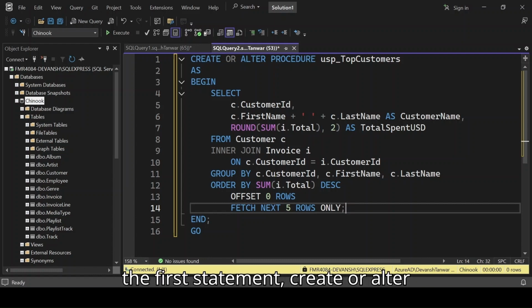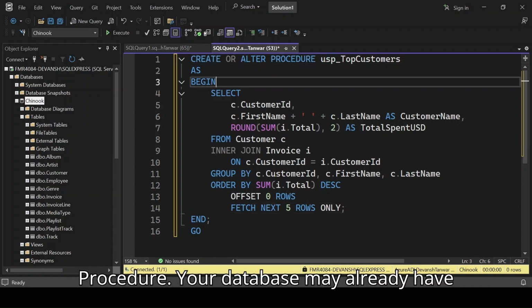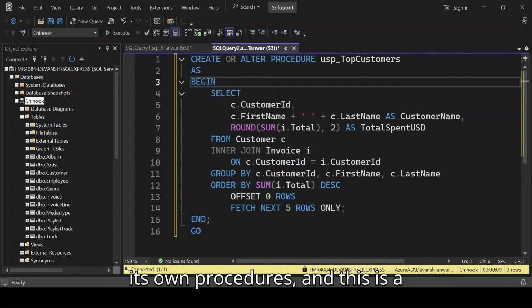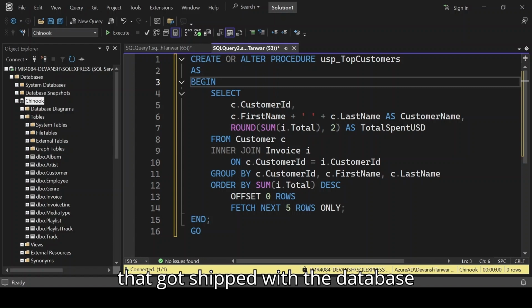So the first statement, create or alter procedure, is used to create the procedure in our database. I've used create or alter syntax instead of create to make our procedure more idempotent. I'll explain what I mean by that in just a moment. And this USP prefix stands for user stored procedure. Your database may already have its own procedures, and this is a convention of defining that this is something we made instead of something that got shipped with the database itself.